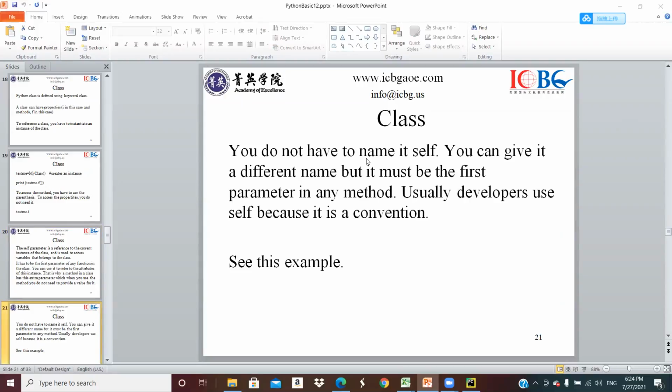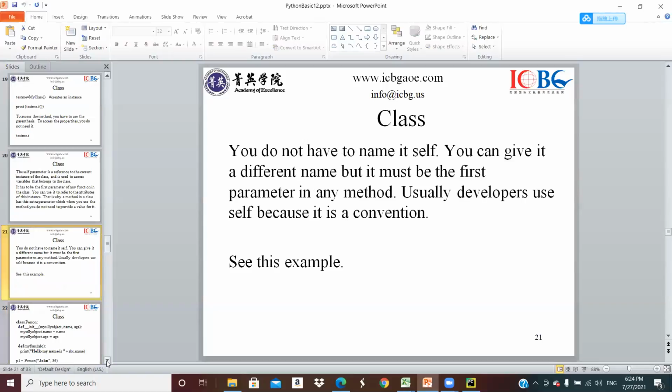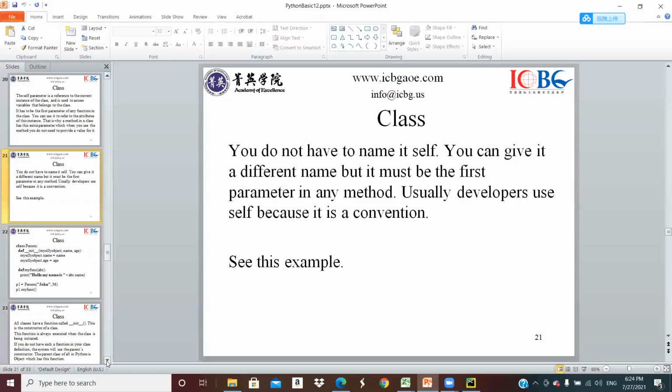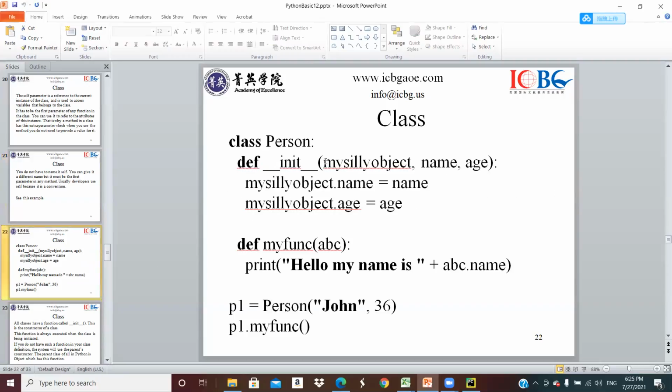You do not have to name it self. You can give it a different name, but it must be the first parameter in any method. Usually it is called self because that is a convention. Let me give you an example. Someone wants to be unique. He thinks he's smart, so he can do it this way.